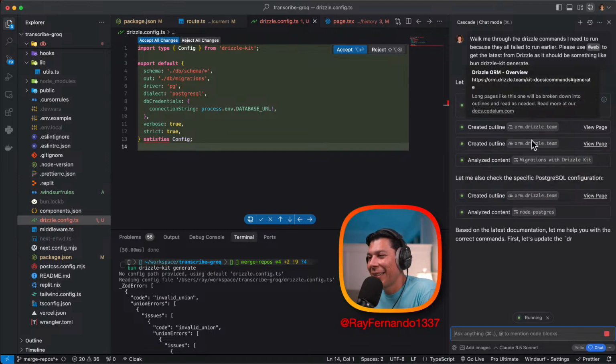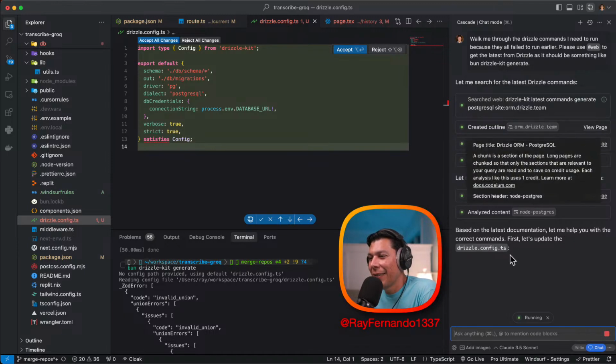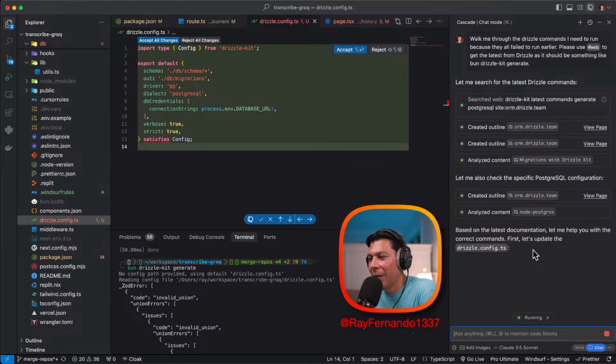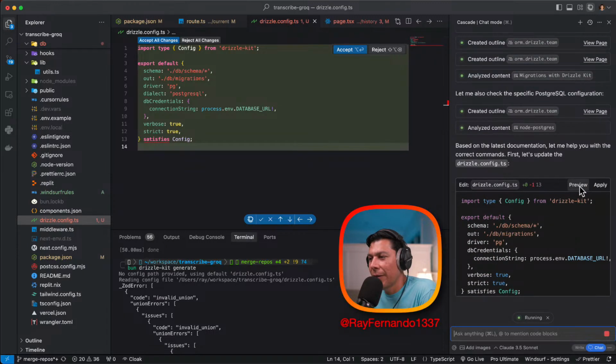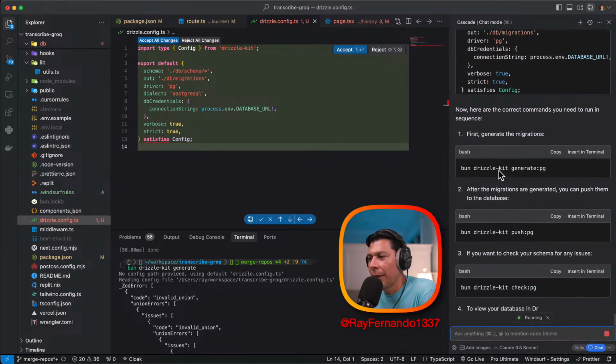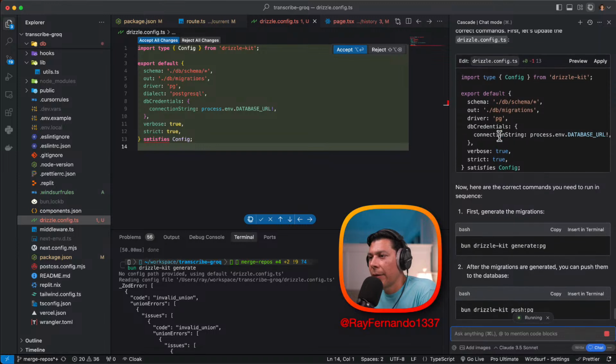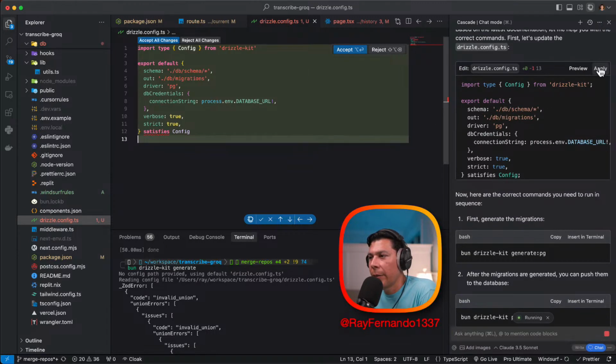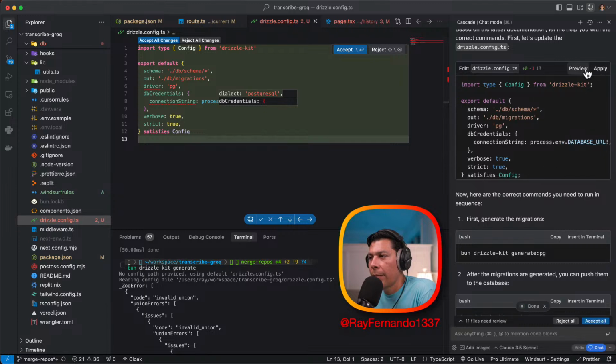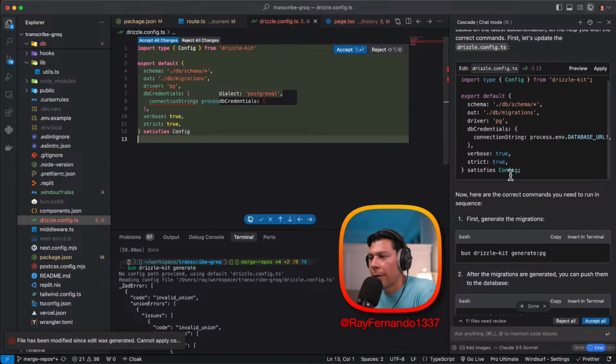Let's see. Created an outline. Okay. I'll help you with this command first. Okay, so we need to go to here and apply. Okay, so we need to fix our schema. Go ahead and apply it. Okay. Did I do it? Preview? Apply? Yes. And then generate PG, right?